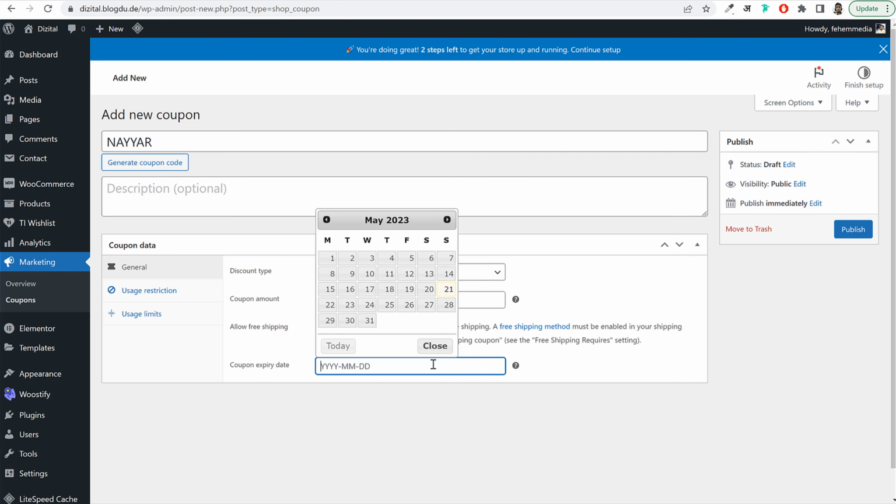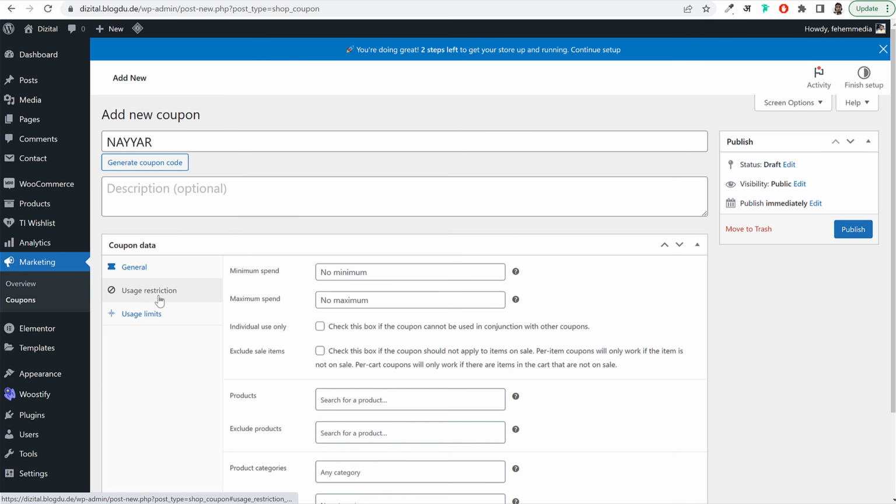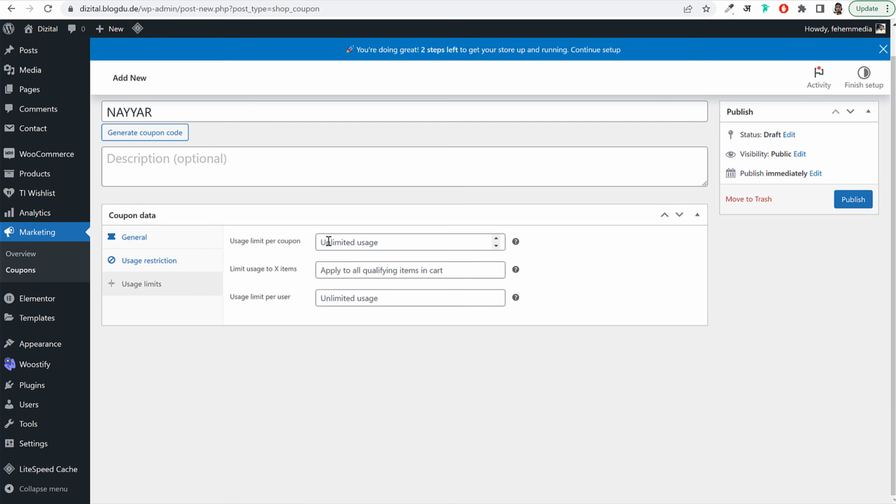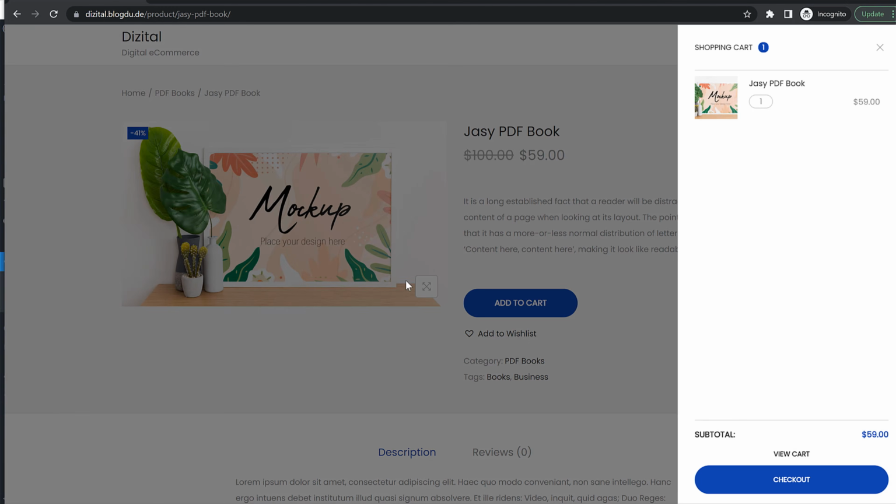Then you can set an expiry date for this coupon. Maybe I want to set this expiry date. After that, under usage restriction, you can set a minimum or maximum amount that must be spent to get the coupon. Then usage limit, usage limit per coupon, usage limit per user. Maybe one user can use this coupon only once, so for usage limit per user, I'll type in 1. Now click on publish.